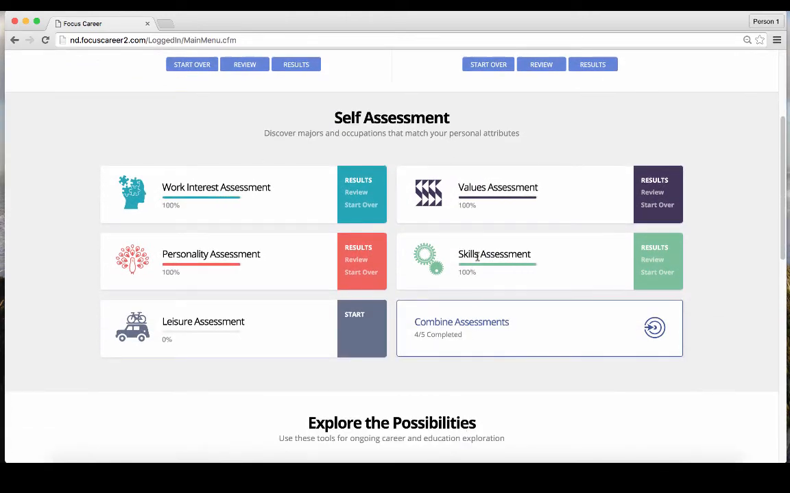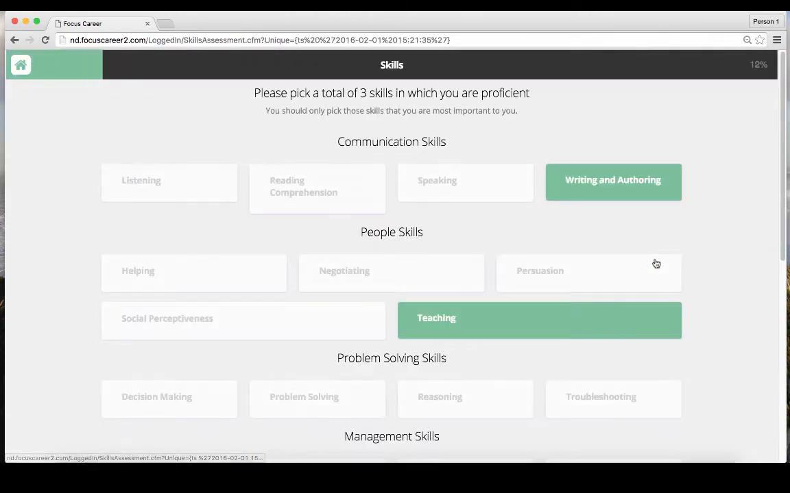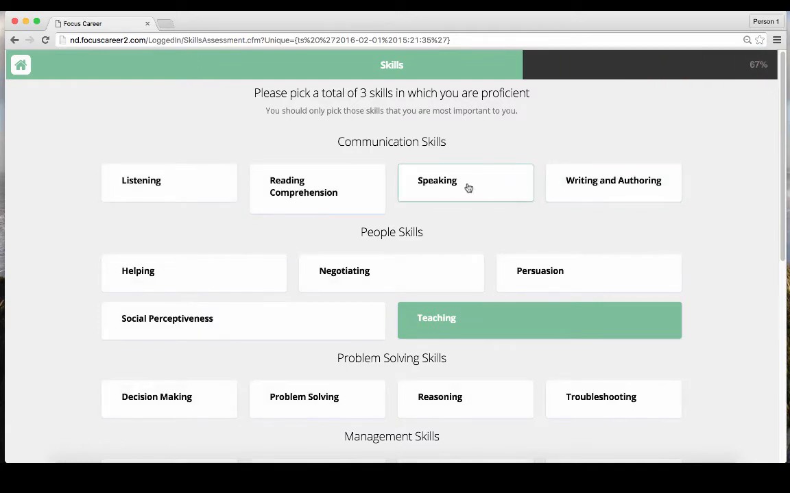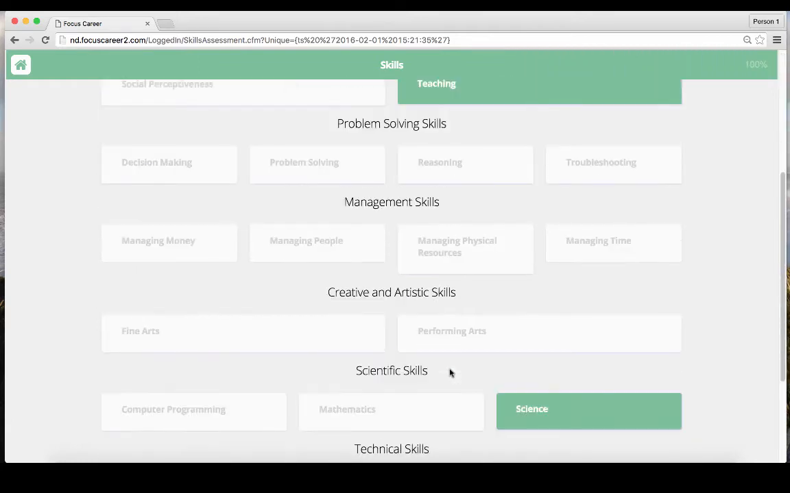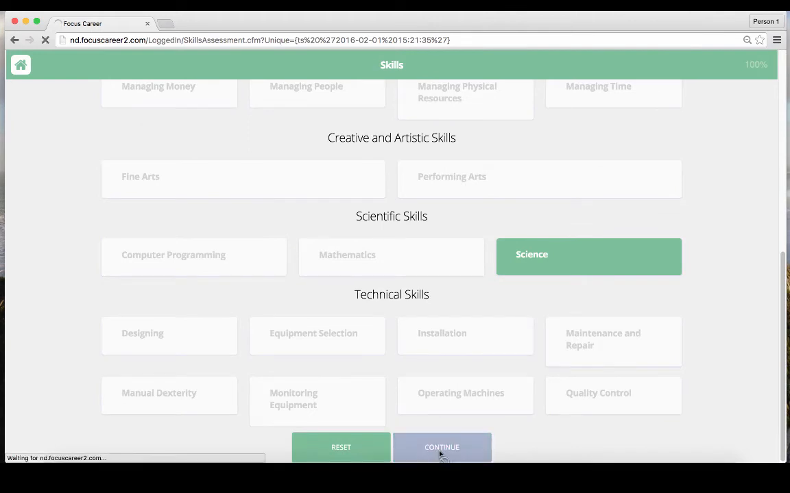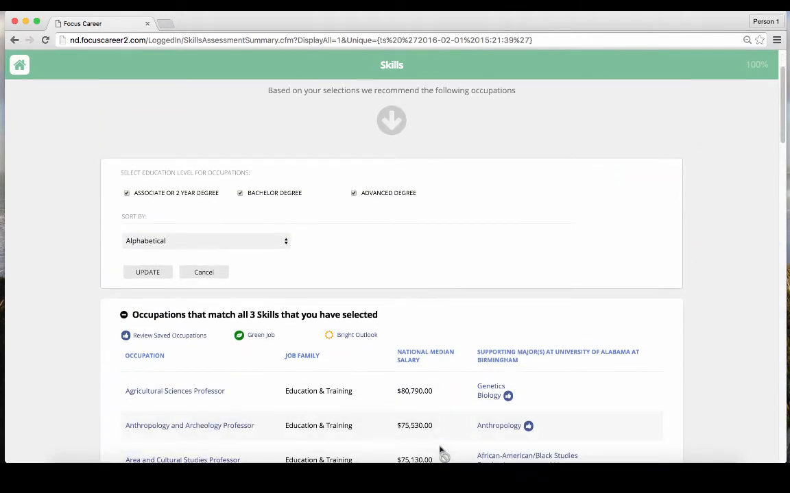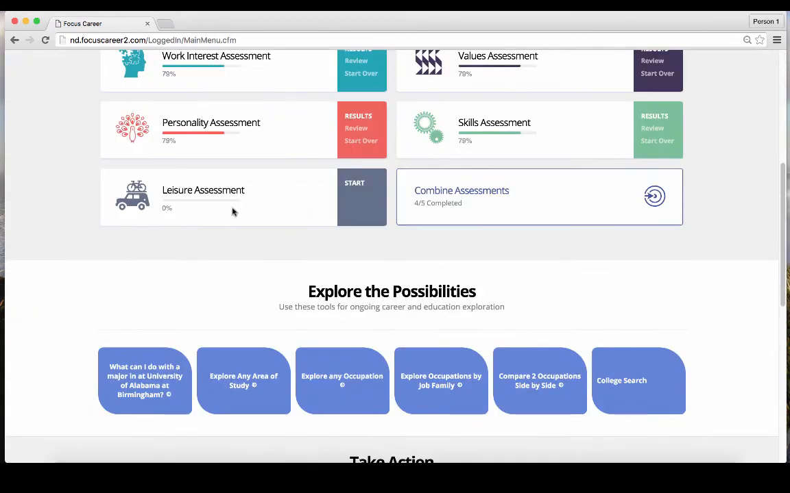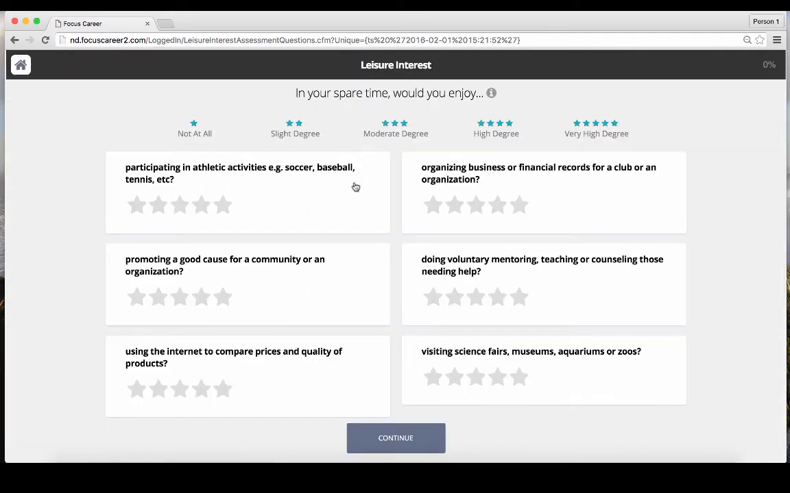Working through the rest of the assessments, the skills is quite similar to the values, where they will identify 3 skills that they feel that they do well in, and then they're brought to those occupations matching their skills. Finally, there's the leisure assessment. This looks identical to the work interest assessment, where they'll go ahead and answer 36 questions about their leisure interests.